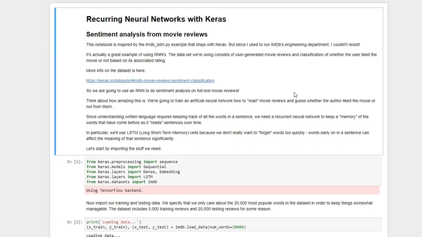What we're going to do here is try to do sentiment analysis. So this is going to be an example of a sequence to vector RNN problem, where we're taking the sequence of words in a user-written movie review, and we try to output a vector that's just a single binary value of whether or not that user liked the movie, whether they gave it a positive rating. So this is an example of doing sentiment classification using real user review data from IMDb. And since I used to run IMDb's engineering department, this is a little bit too tempting for me not to do as an example here.